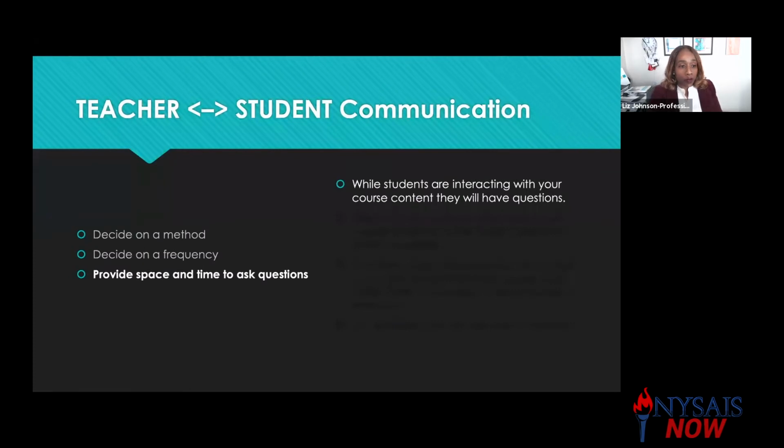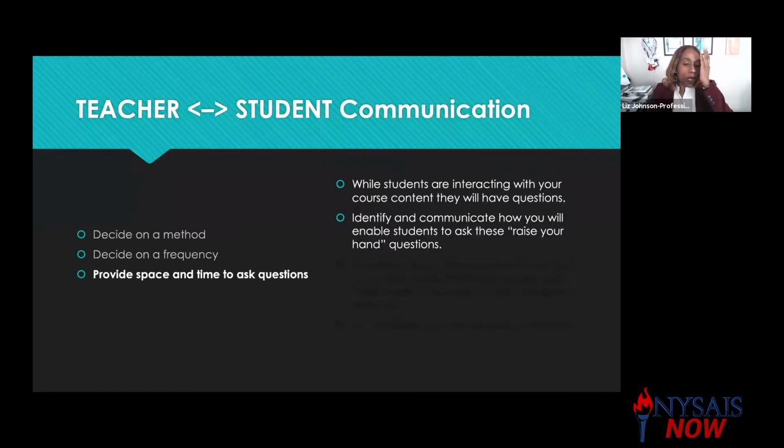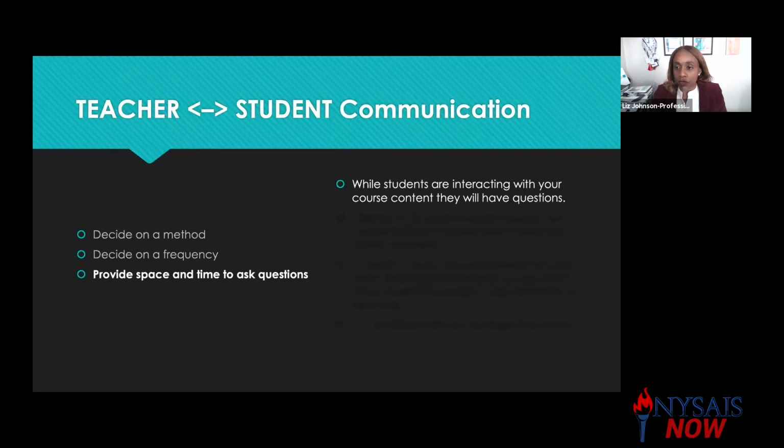Okay, also on your platform, provide space and time to ask questions. While students are interacting with your course content, they will have questions, as you know. So you want to let the students know how they can ask those questions in the middle of the night or outside of structured time. So it could be 10 o'clock. They're working on something, they have a question. How do you want them to ask you that question?